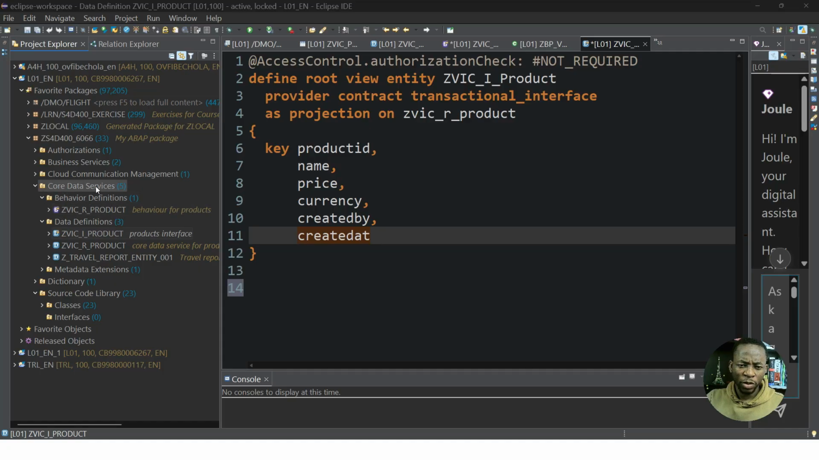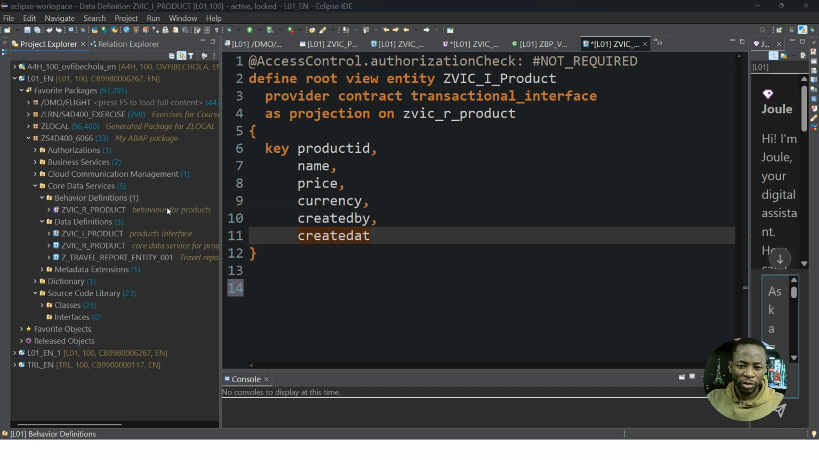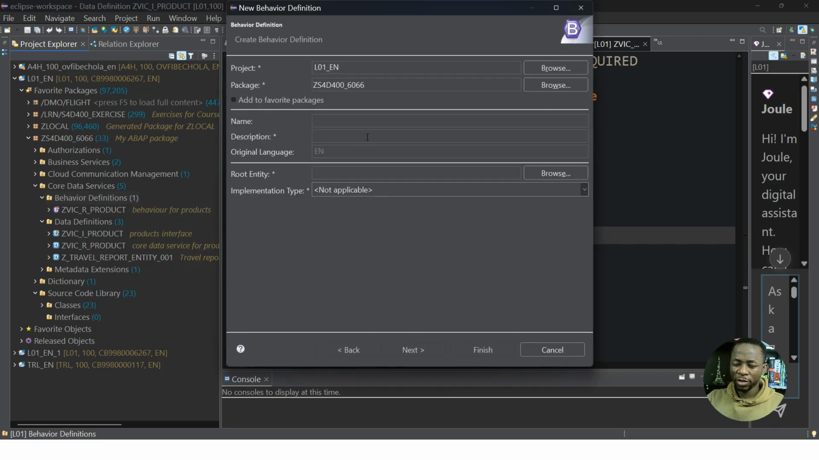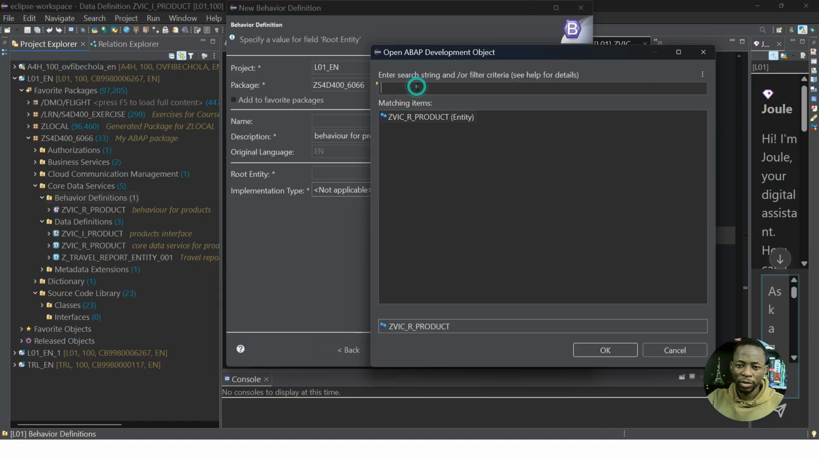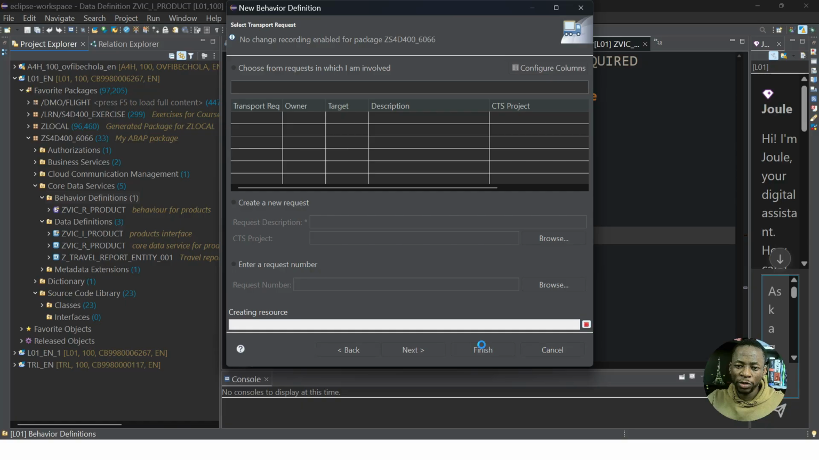You can just go to your core data services, you see behavior definitions, just right click here, new behavior definition. All right, so for the description, you can just say the product interface, then click on next. So our root entity will now be the interface that we created. This time around it's not our table, so we're going to use the interface, this one, SAPVIC_I_product. Select OK, then next, and finish.